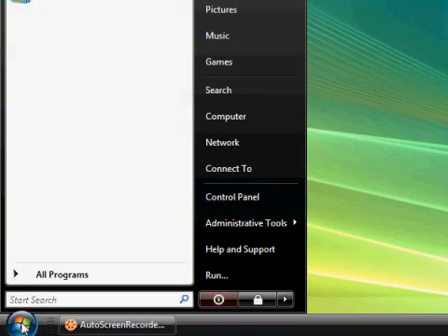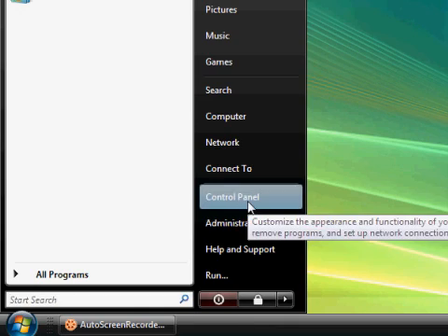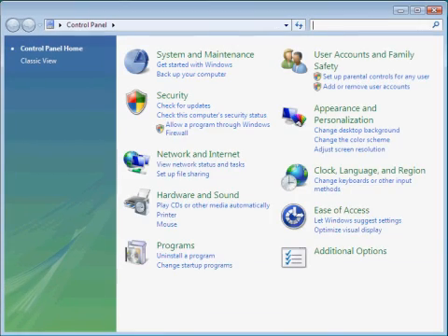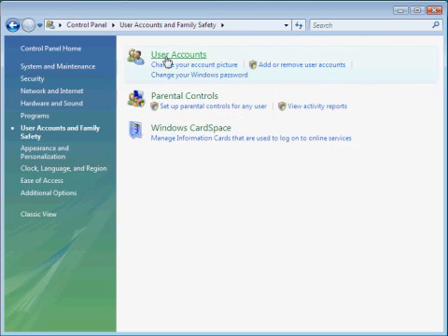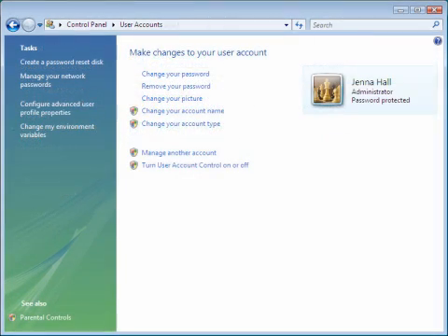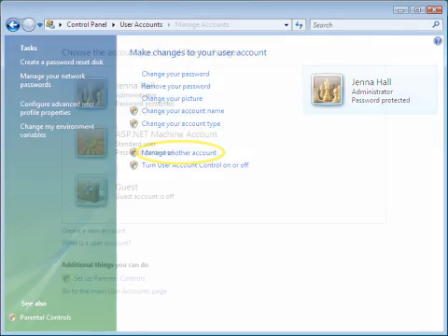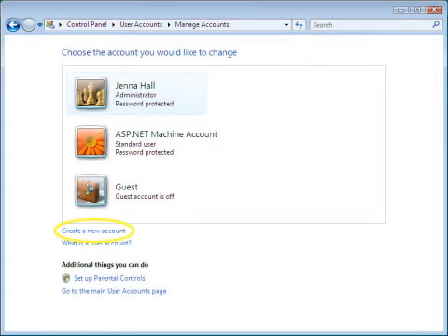Go to the Start menu, Control Panel, and then User Accounts and Family Safety. And then finally click User Accounts. Now click Manage Another Account. Here, click Create a New Account.